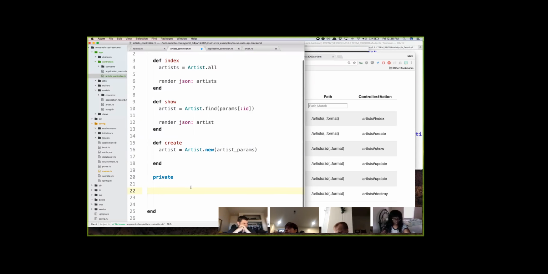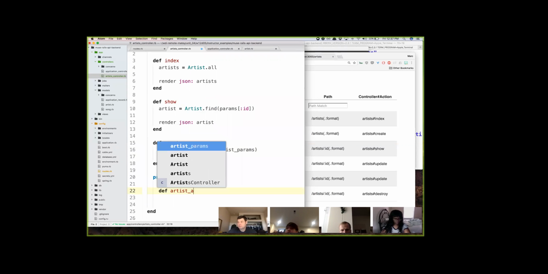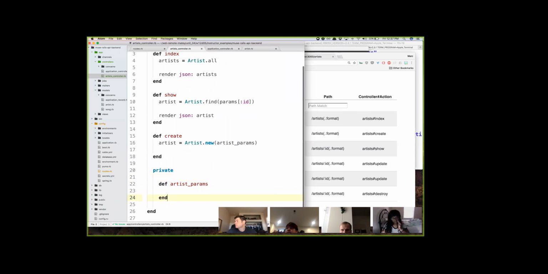So we'll do that private keyword, and then let's create an artist params method. All this method is going to do is take whatever form data, whatever data for an artist comes in from our request, which is going to be a form essentially this afternoon. This method is going to handle that data, parse it, and pass it into our create method up here.